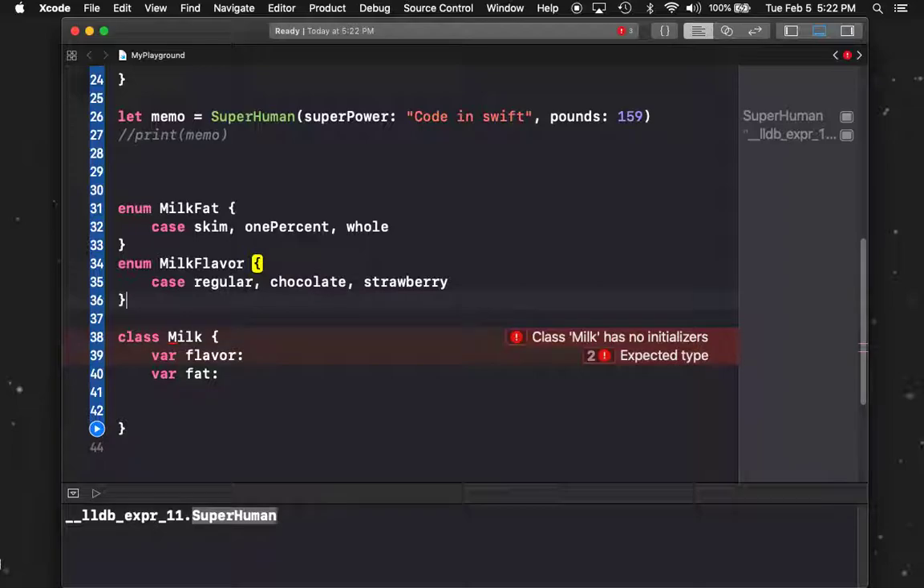So now let's go ahead and build our milk class. So the flavor can be any of these three. Oh, not those. This one. It can be any of these three milk flavors. So in order to tell my class milk that I will be using these three types of milk flavor, I just let it know that I'm using a milk flavor. There you go. Oh, and make sure it's a let. I forgot about that. Same with the fat. It's going to be a type of milk fat.